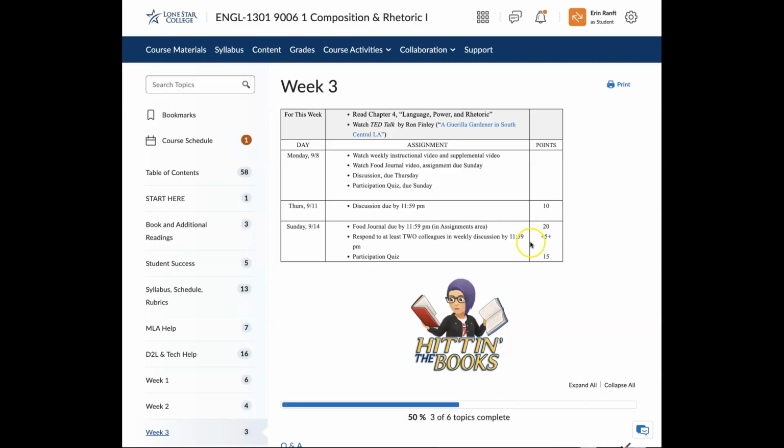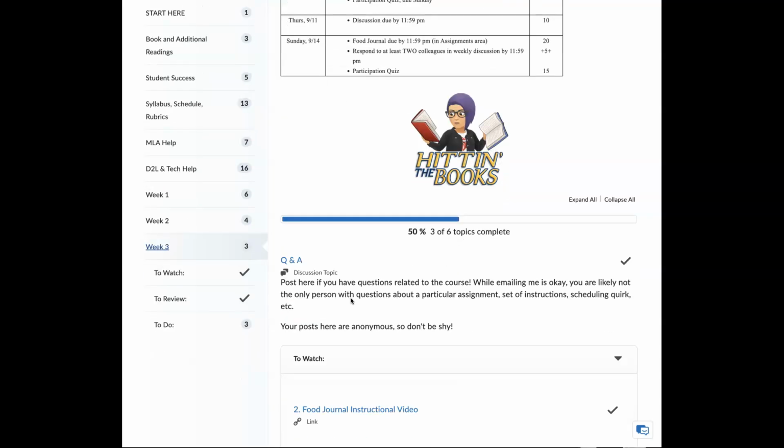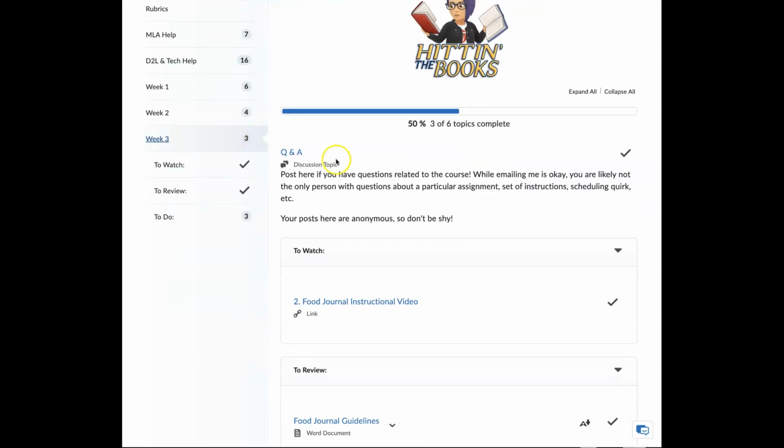It is not required this week. That's noted by the plus signs before and after the points. If you scroll down, make use of that Q&A discussion board.